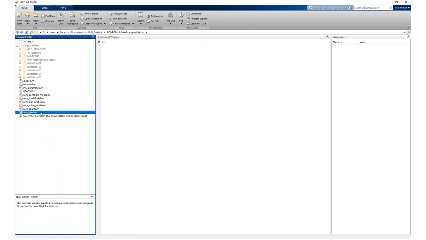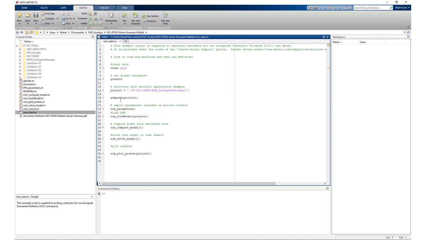This is the starting point for all BCI-ROM solves and the only file in the solver harness that requires modification. The key setting in rom_start.m is the project to be solved. The path to the folder containing the BCI-ROM files should be specified as in the example shown. Note the relative paths are supported.